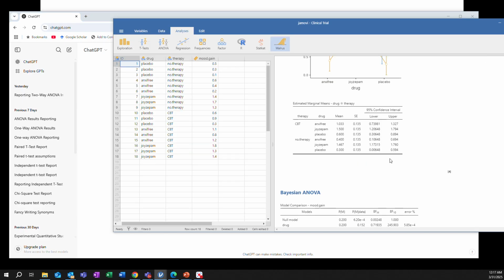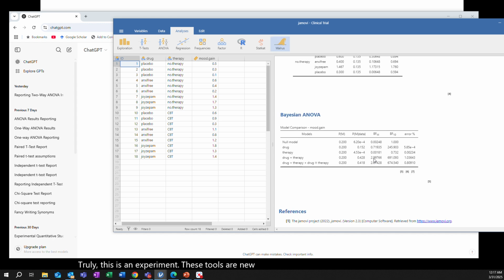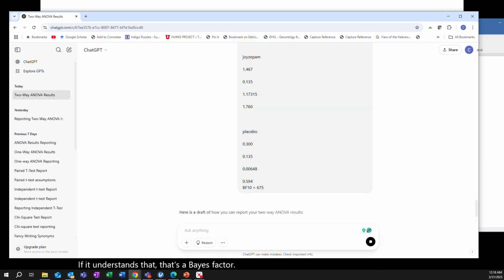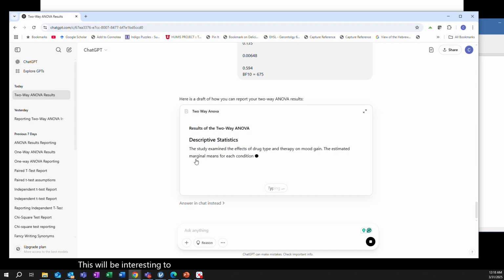Truly, this is an experiment. These tools are new and I have not used them before, and I'm just going to report a Bayes factor of 675, BF10 equals 675. See if it understands that that's a Bayes factor. This will be interesting to see.